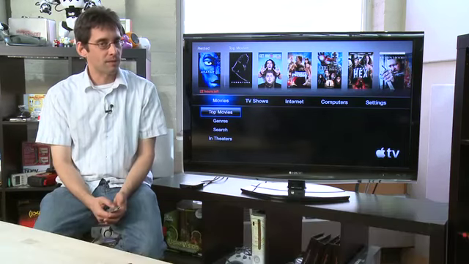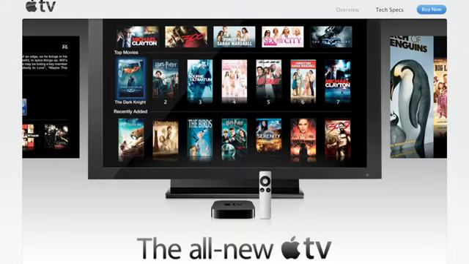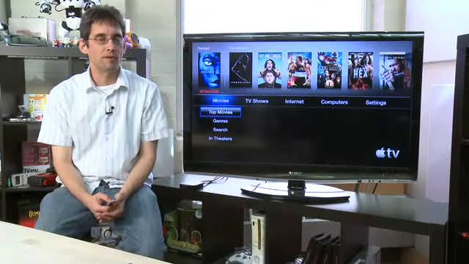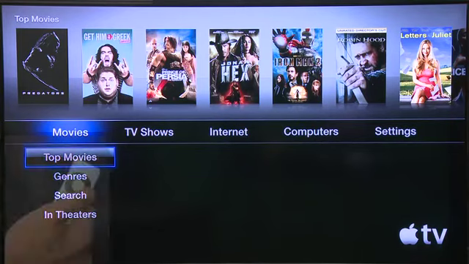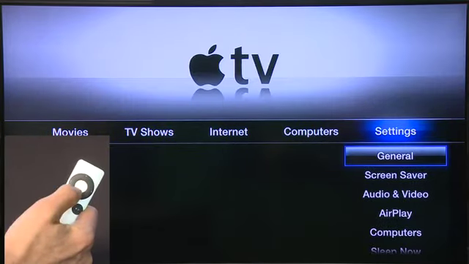In this series, we're taking a look at the brand new Apple TV. In this episode specifically, we're taking a look at how to set up your Apple ID on the Apple TV and how to rent movies and television shows. To set up your Apple ID from the main interface, scroll all the way over to Settings.